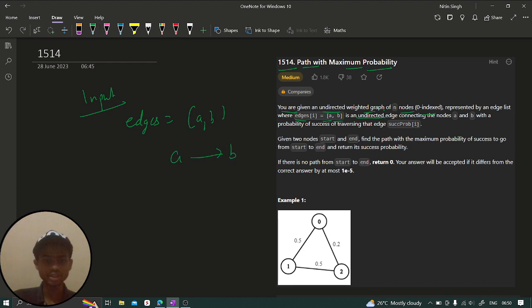I have mentioned directed, but this is an undirected edge connecting the nodes a and b with the probability of success of traversing that edge, succProb[i]. Simple, guys. We are also given one more thing, which is the success probability array. Whenever we are traversing from a to b, the value at that particular index is going to be the success probability of traversing that edge, right?